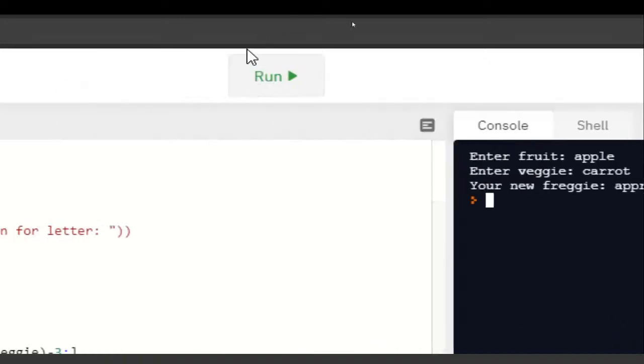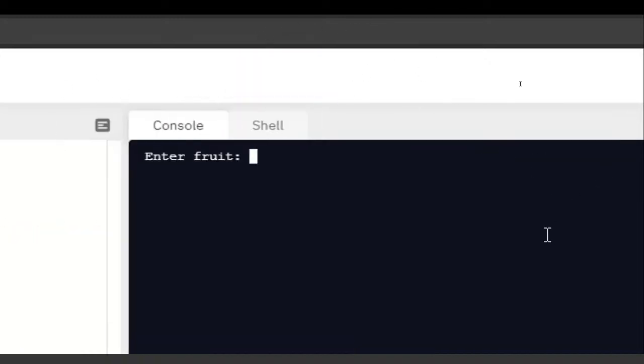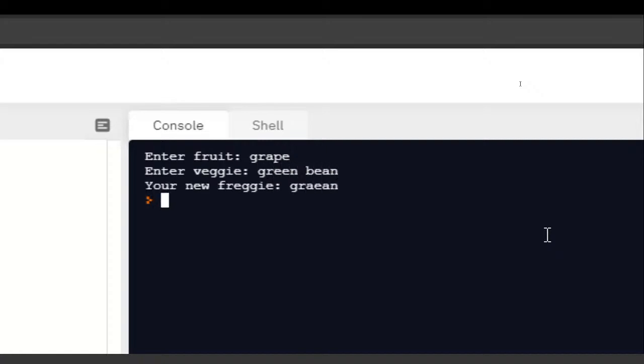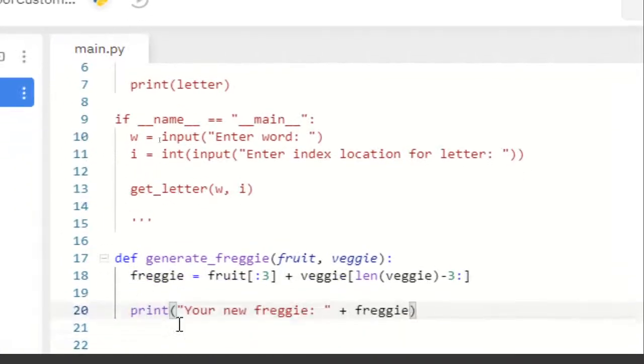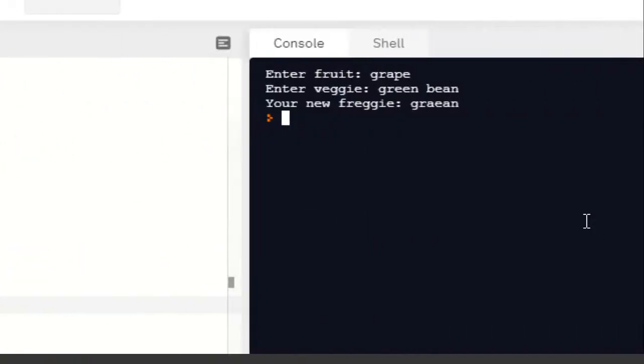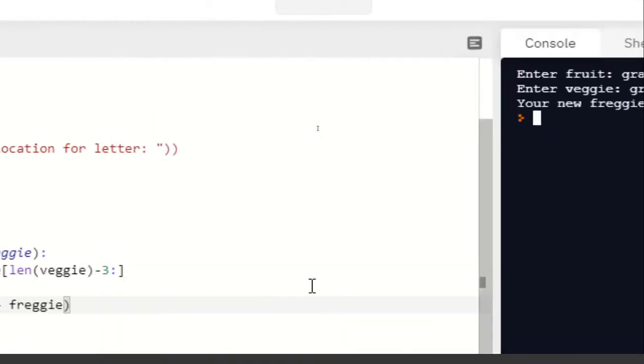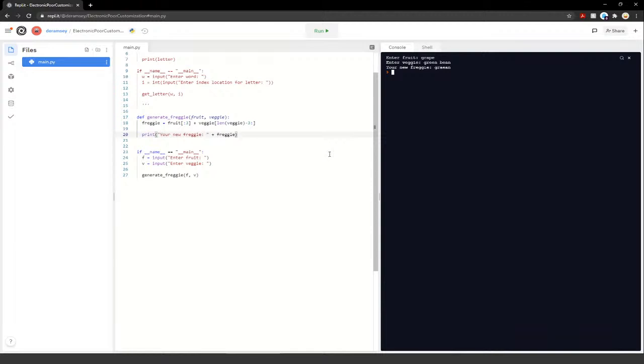Maybe we want to run this again. Maybe we want to take a grape, mix that with a green bean, and get a grain. So it's taking both of our strings, giving us a slice of each of them, and then putting them together as a brand new word. So that's one of the interesting things that we can do with string manipulation.